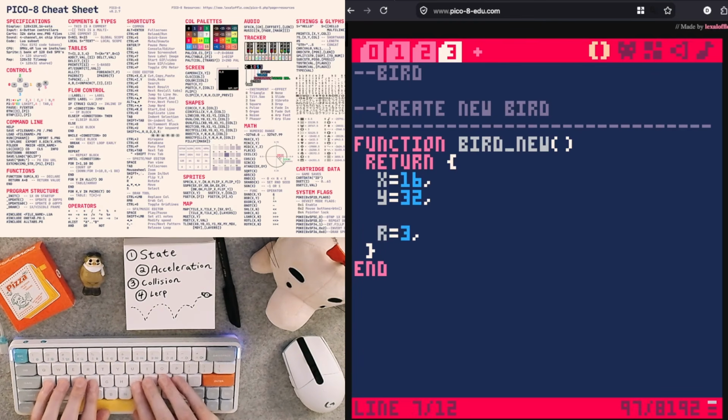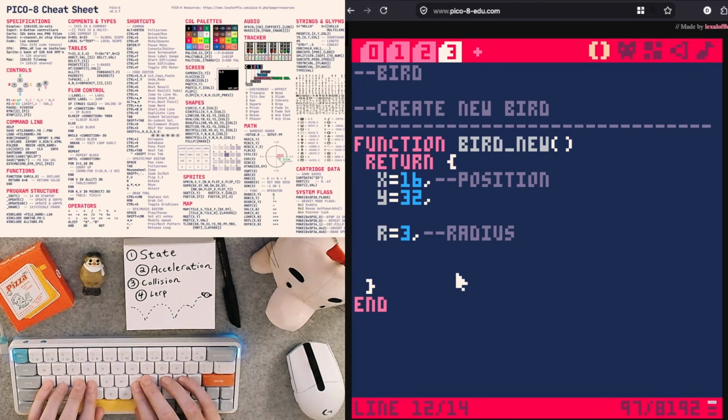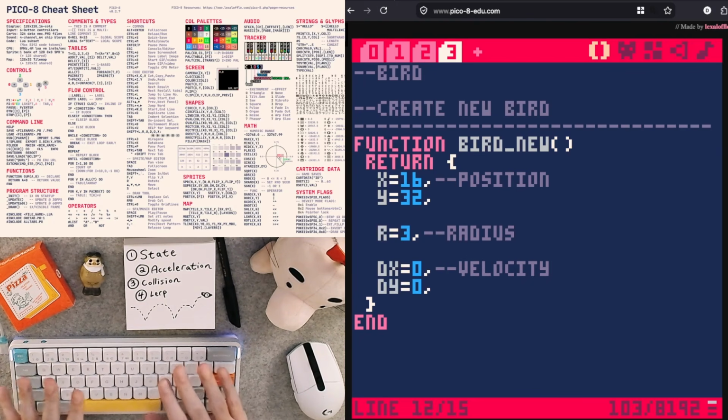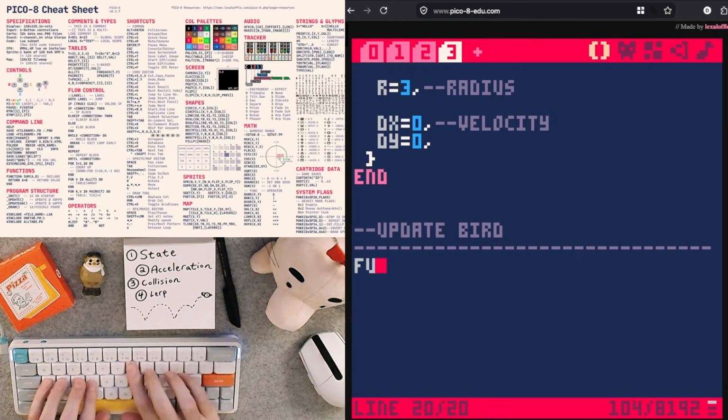Leave little notes to ourselves. Now I'm gonna do dx equals 0 and dy equals 0. And this will be our velocity. And so all that is, I think we've done this before, it's just like the distance that our bird will be moving every frame.